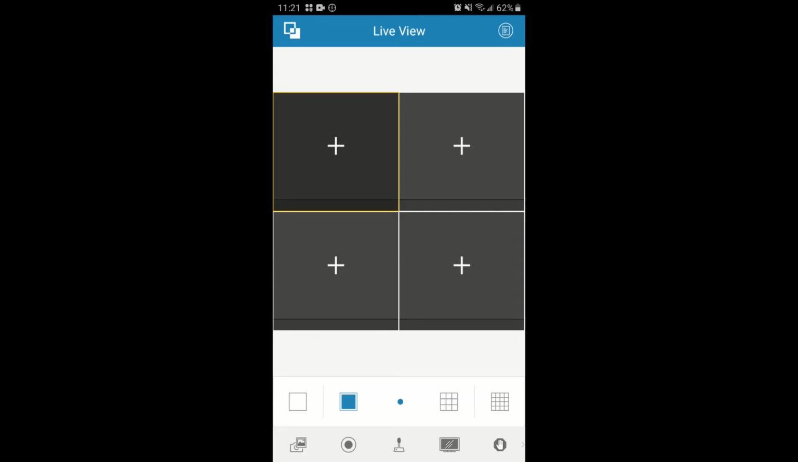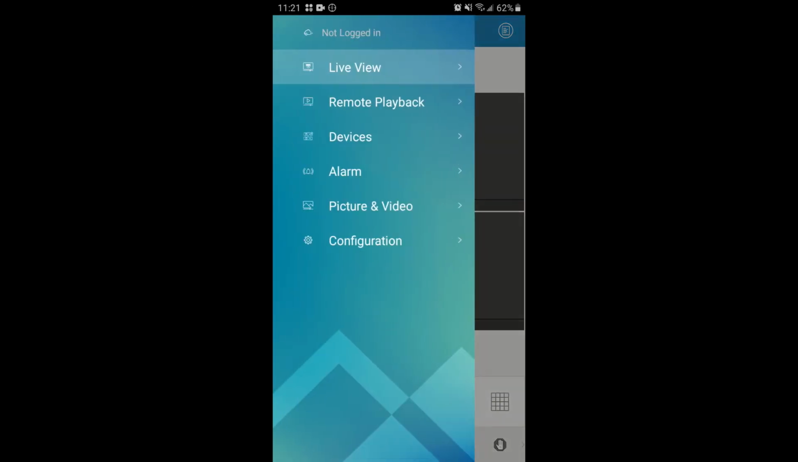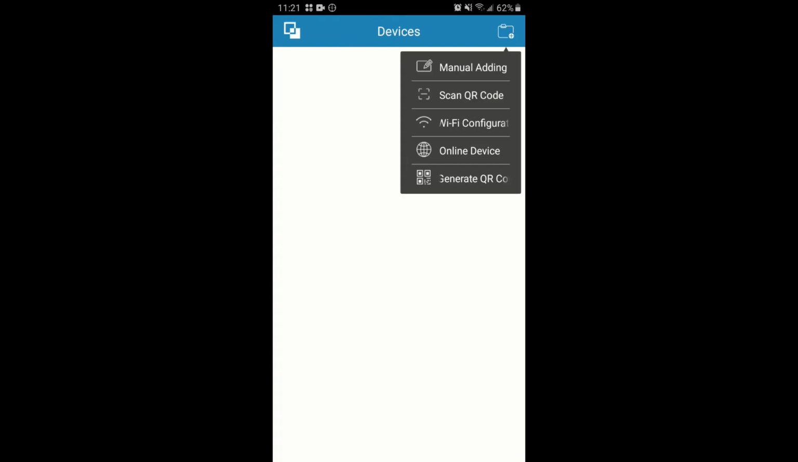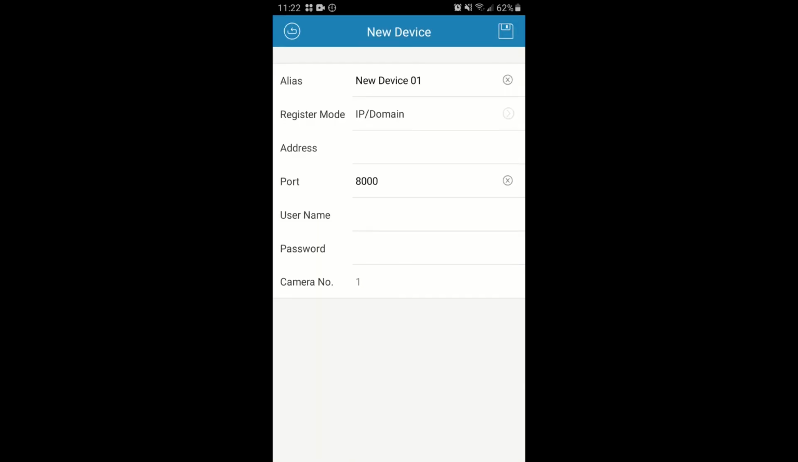Now here we see it says live view and there's no cameras coming up. So to set up our specific camera system on here, we're going to click the top left windows, and it has a pull-up menu. We're going to click devices, and now under devices we have no devices added. So on the top right, we're going to hit the little plus button to add a device, and there's different ways to add a device. Today we're going to be doing manual adding, so go ahead and click on that.